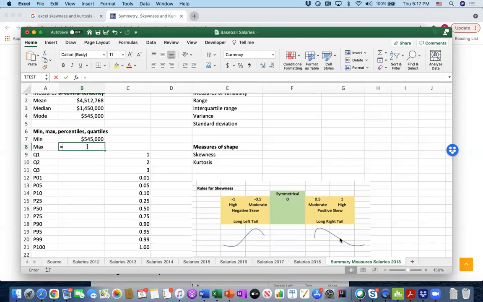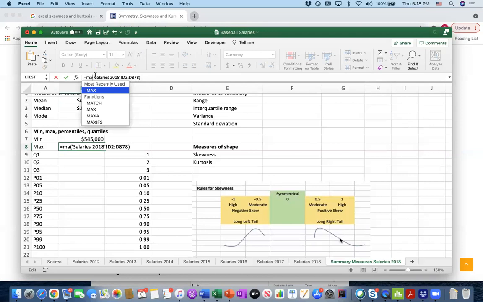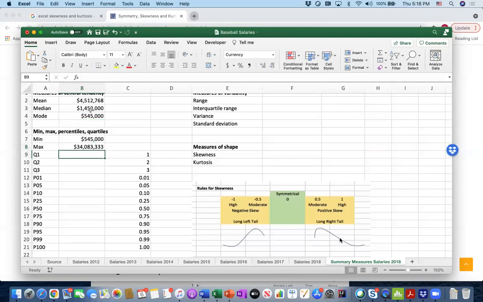And max is very similar. So instead of median, I will just change it to max. The maximum salary, as we realized on the box and whisker plot, it was around $35 million. Actually, it wasn't $35 million. It was $34 million and $63,000.